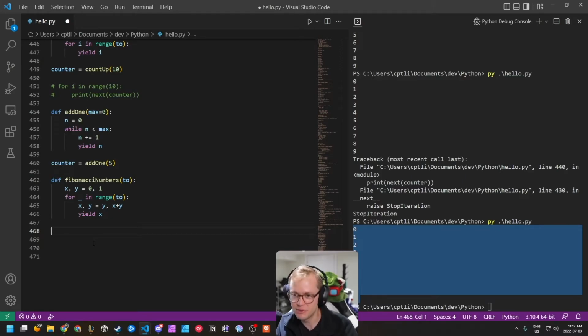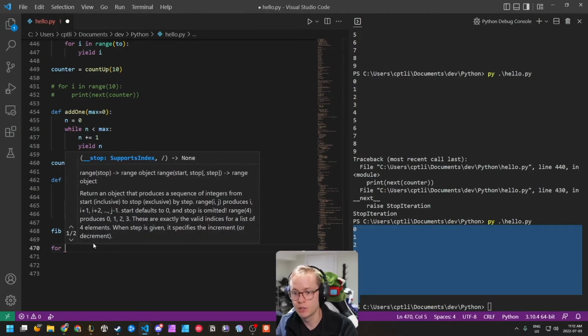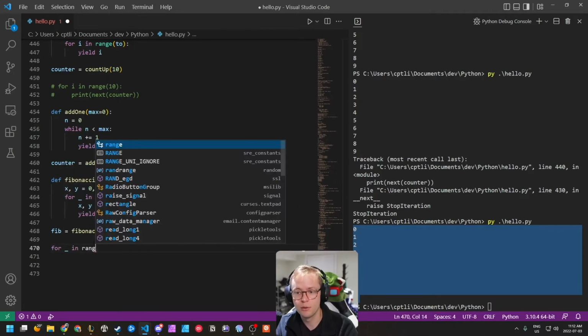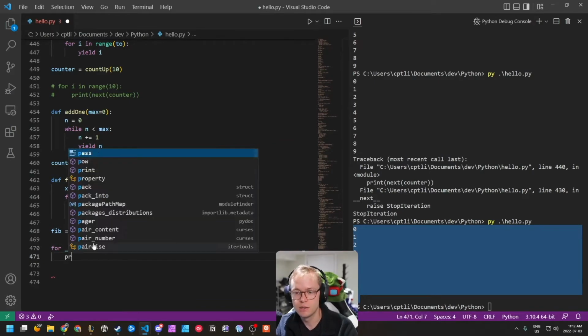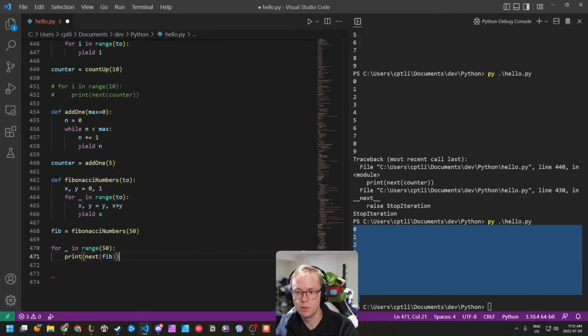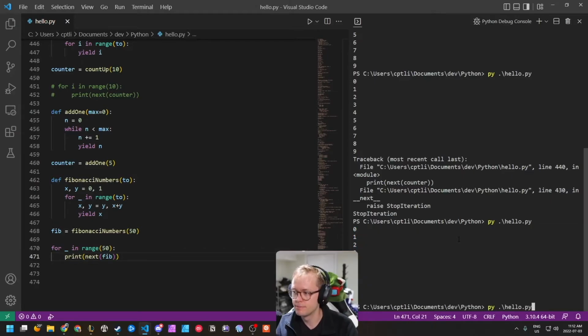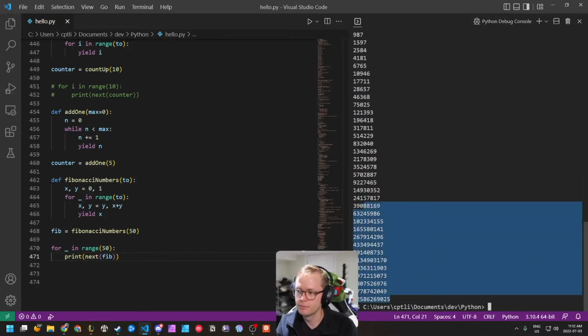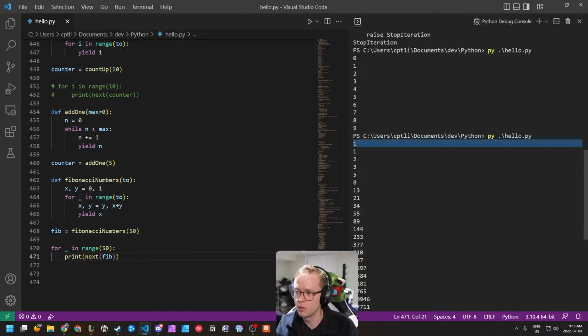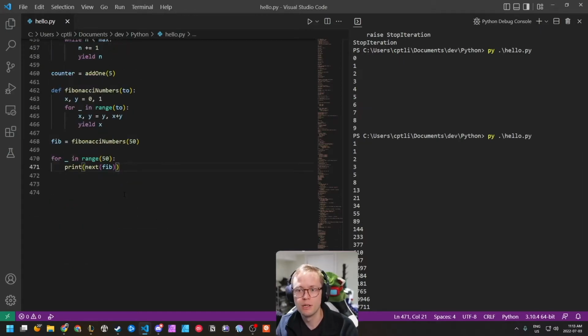So again, just to prove this, let's just do Fibonacci numbers, and let's go to 50. And then let's, for underscore in range of 50, print next of fib, and let's see what happens. There we go. We went all the way up, and we can see the start 1, 1, 2, 3, 5, 8, 13, 21, 34, 55, right?